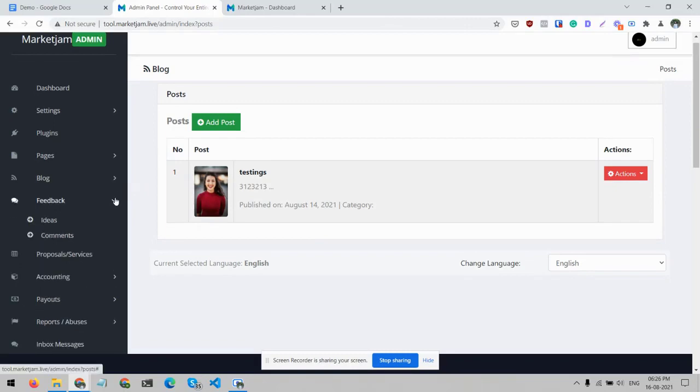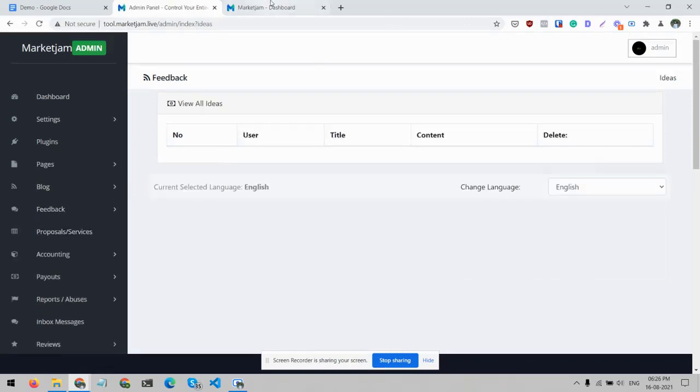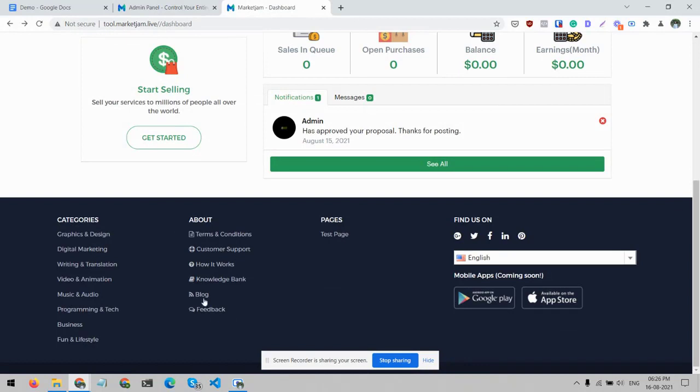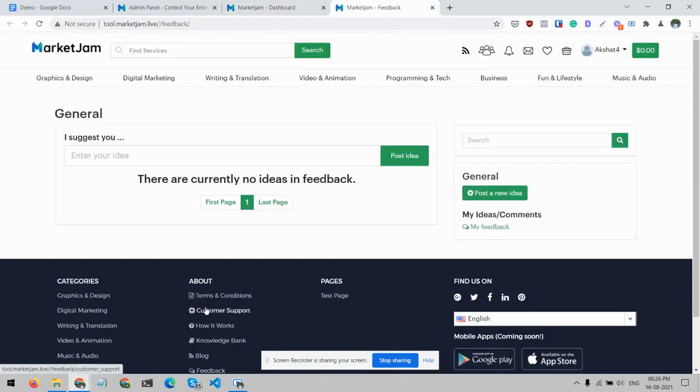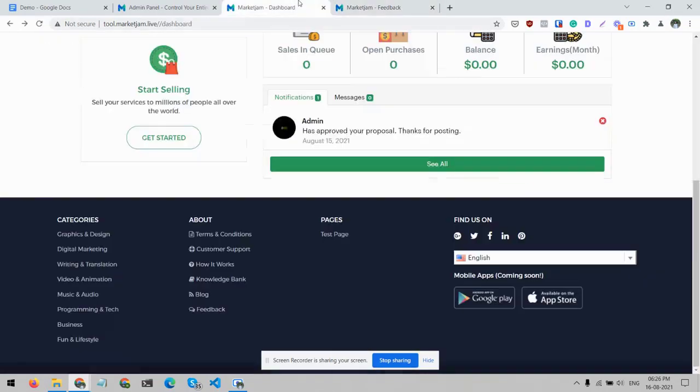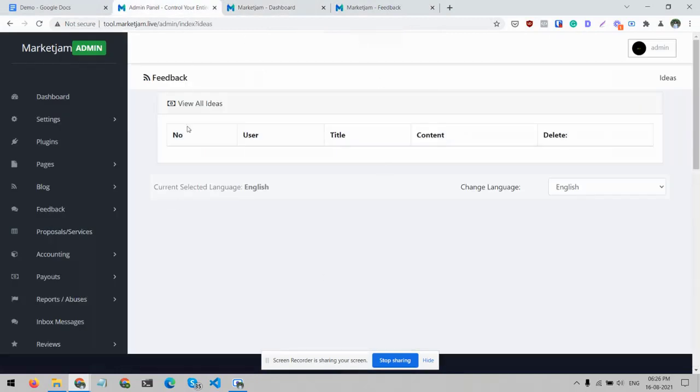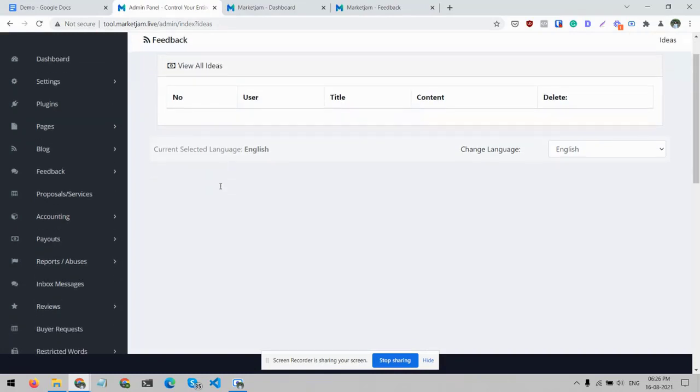And then you have feedback. So feedback is an option we have given by default. So let's say if some seller or buyer wants to post an idea, like, you should improve the marketplace, add this thing, add this payment gateway, or something like that, they can post an idea over here, and you will get that idea here as feedback.